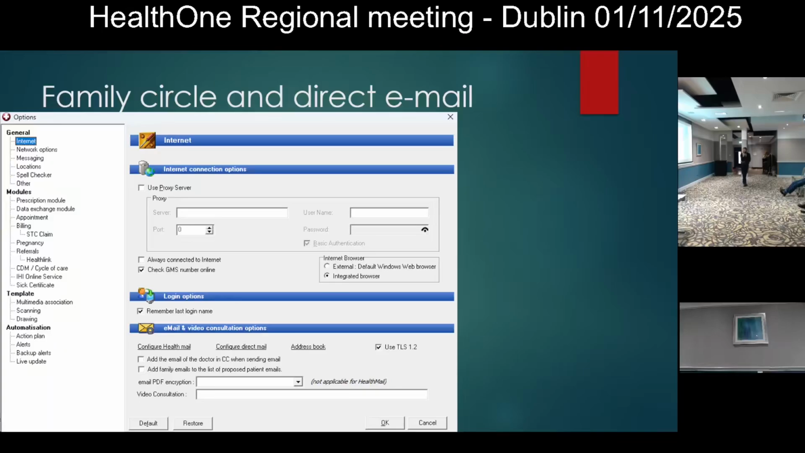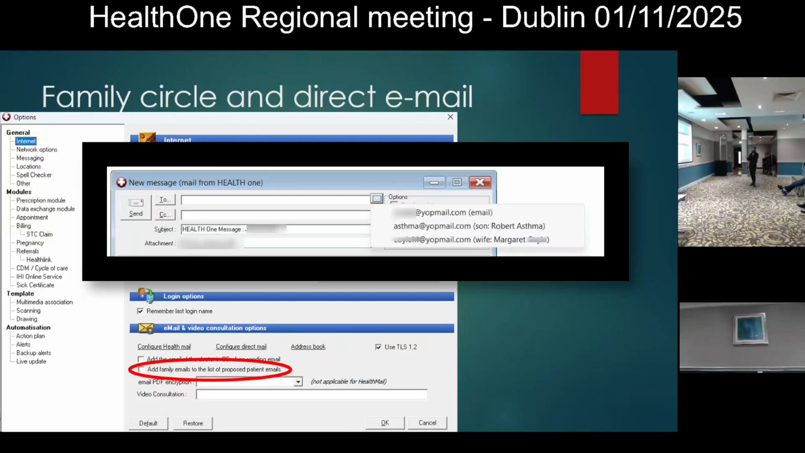So I have screenshots from a testing environment, HealthOne. But anyway, now when you go to your tools options internet, you have this option that is turned off by default, right? So when the update is pushed to you, by default, it will be turned off. You can turn it on if you wish to, meaning add family emails to the proposed patient emails. But again, off by default. If you decide to activate it, then when you send out a direct email, you have this.